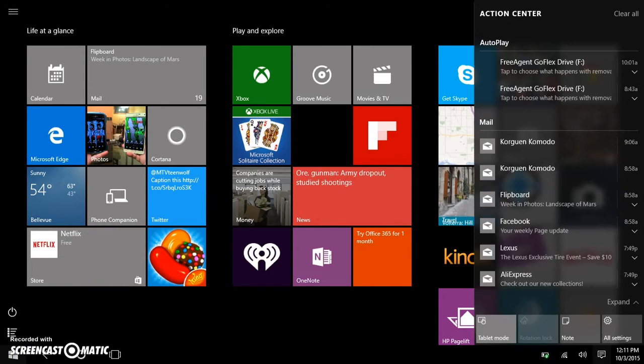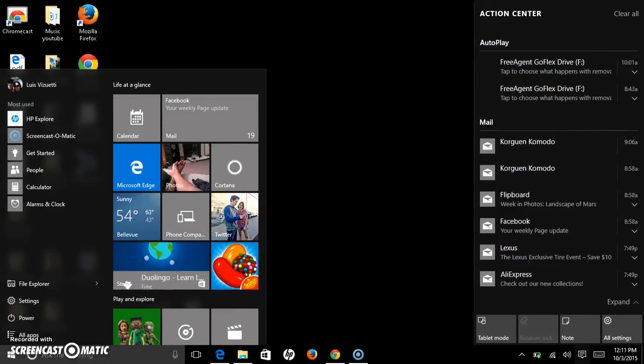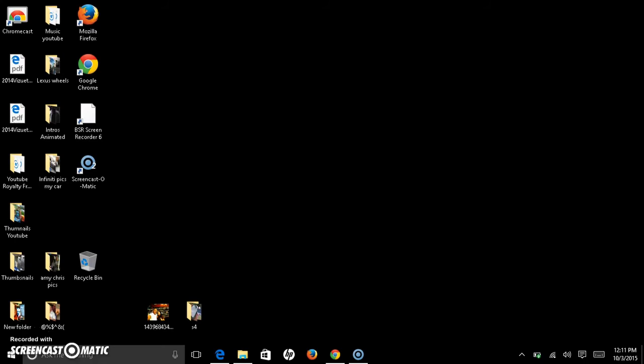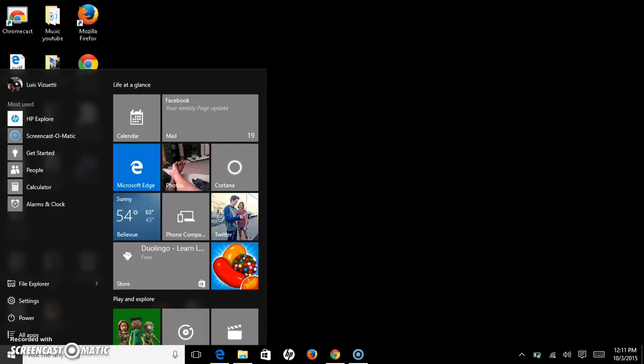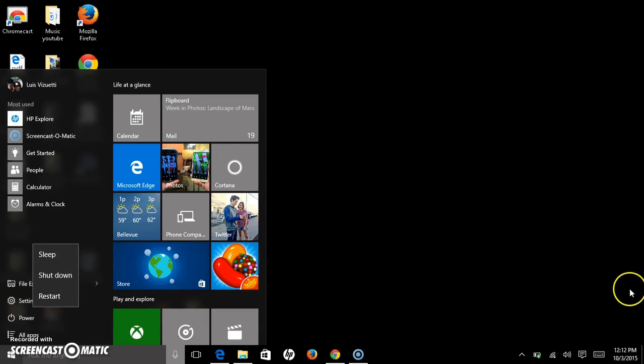So I have to swipe here, turn off tablet mode, and get access right here, and click right there in order to restart or turn off. Before, I was able to swipe from this side right here, from the right side, just click on restart, boom, it will restart right away.